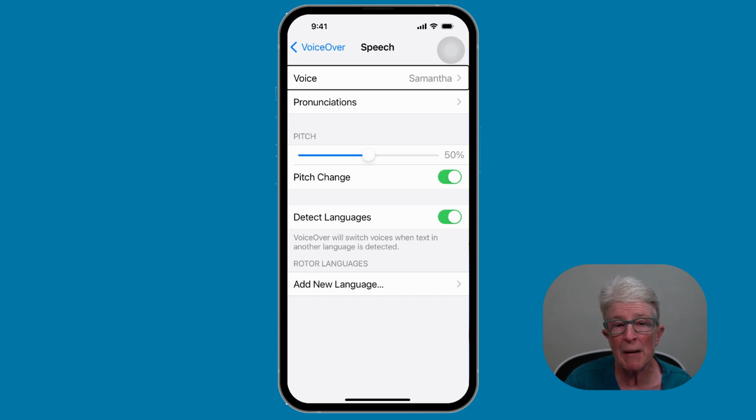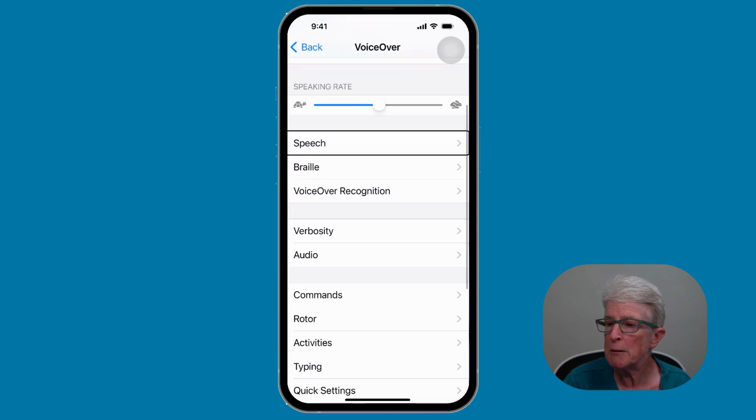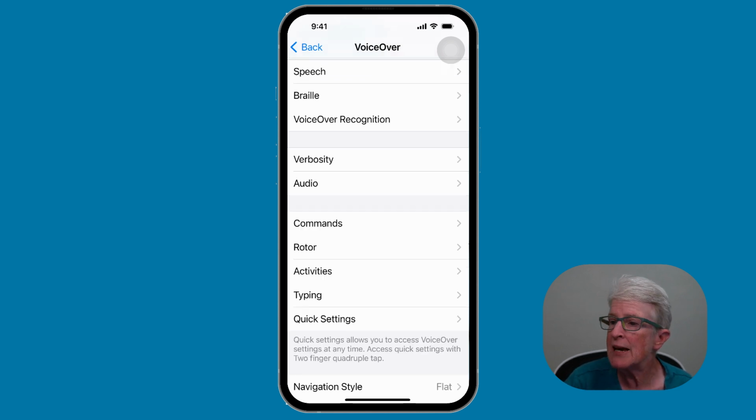If I want to get back to the previous page, I can tap on VoiceOver. VoiceOver, back button. And then if I double tap, it should take me back to the previous page.